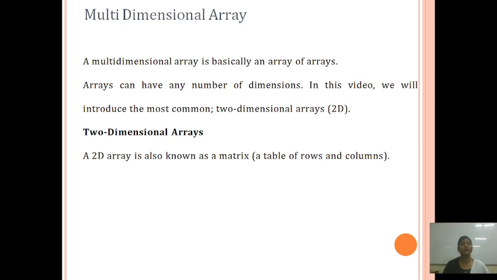And the other type of array is multi-dimensional array. So a multi-dimensional array is basically an array of arrays, array of single dimensional arrays. Array can have any number of dimensions. So in this video we are going to learn about two-dimensional array, right? Two-dimensional array is also known as matrix or a table.